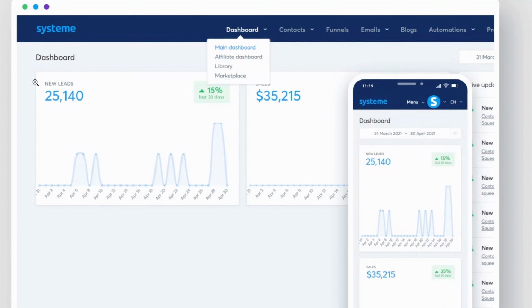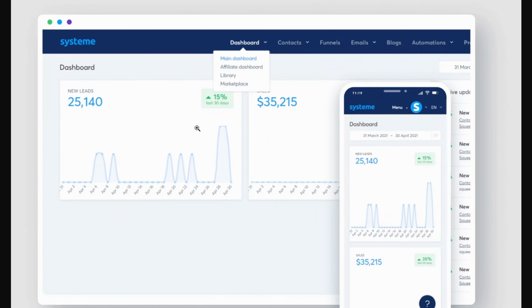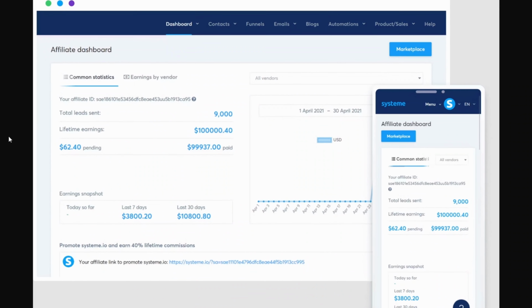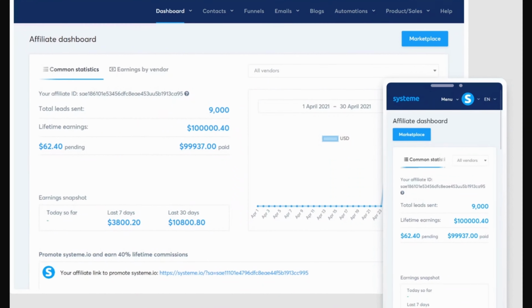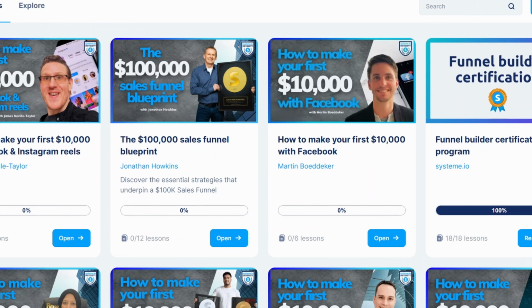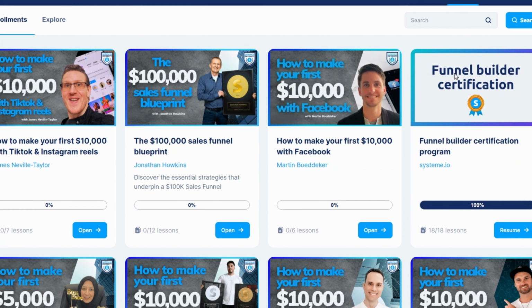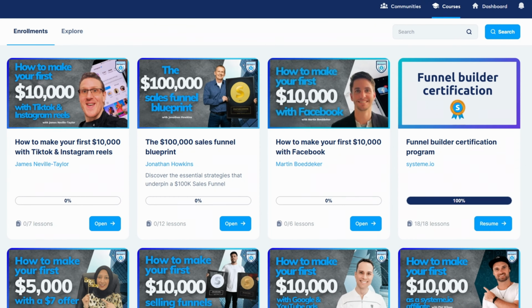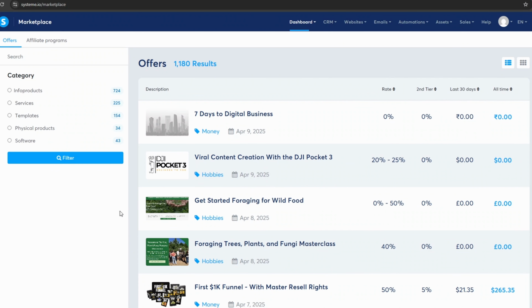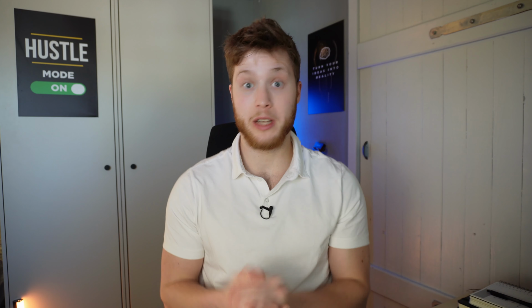Freight train? Anyway, you have your main dashboard where you can see all of your new leads and sales. Your affiliate dashboard where you can see how much you have made as a System.io affiliate. You have your student dashboard where you can view all of the courses that you bought via System.io. And a marketplace, which is an affiliate marketplace where you can find other products to promote if you are an affiliate.